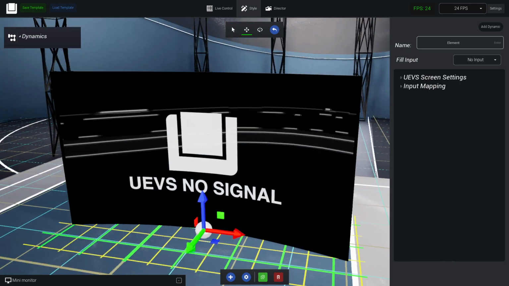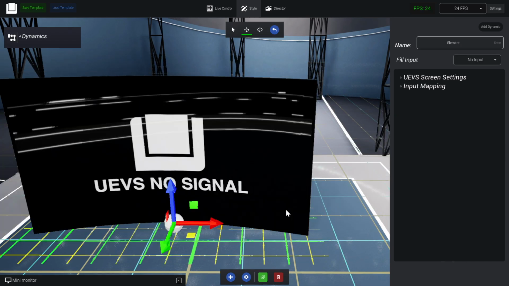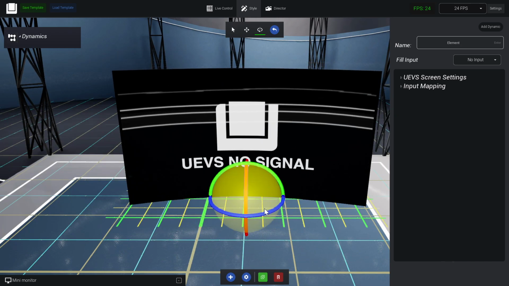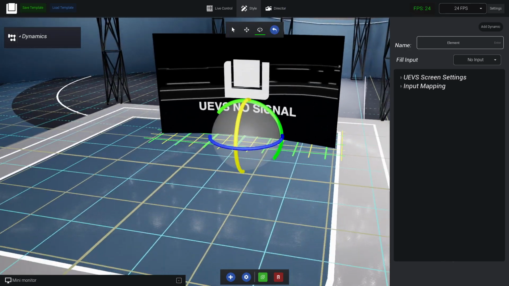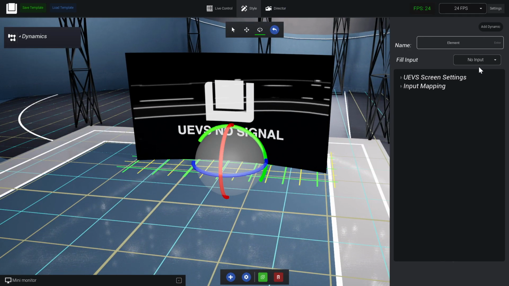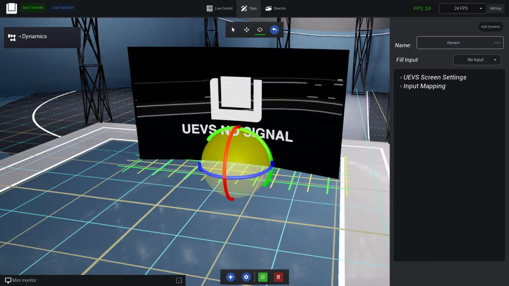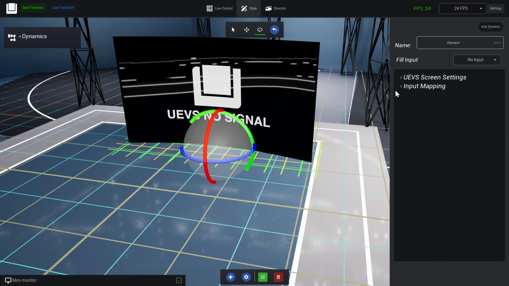As you can see here, now I can move my screen around. I can rotate it. So here you can see that screens have their own settings, and this has this cool dynamic button we're gonna see later. It has a name, and as a talent we can quickly set the input, so the content that we want to display on the screen.